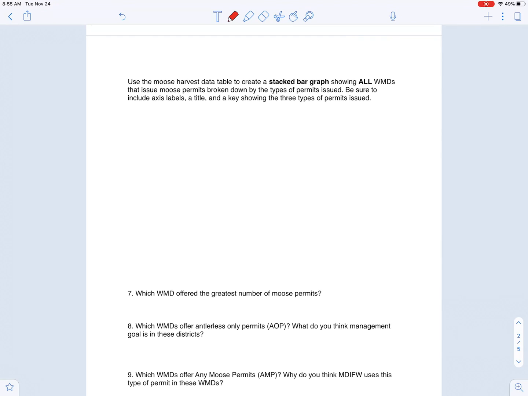We're going to look at permit allocation. So now we don't really care about how many moose were harvested. We're looking at how the state is divvying out these moose permits through the moose lottery, and they do it through WMDs. Some WMDs get more permits than others. Some get multiple types of permits. Some get just a single type. And it gets really interesting to look at. The whole purpose of next class will be to look at this graph and start to think about maybe some of the reasoning behind how we allocate permits for moose here in the state of Maine.